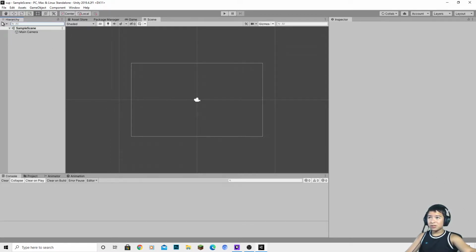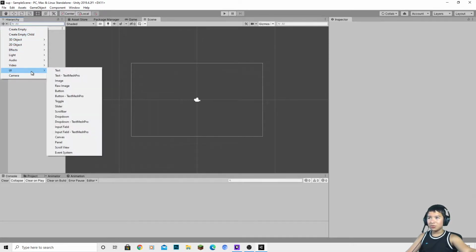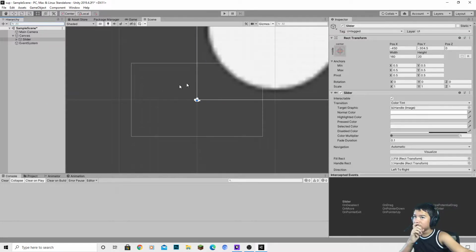First things first, let's look once again into the UI. We're going to come down to UI. Last time we learned text and button. We're going to skip image because it's really easy and simple to figure out. We're going to be looking at the slider for today.